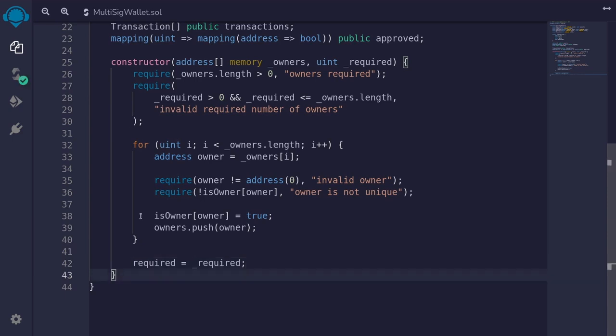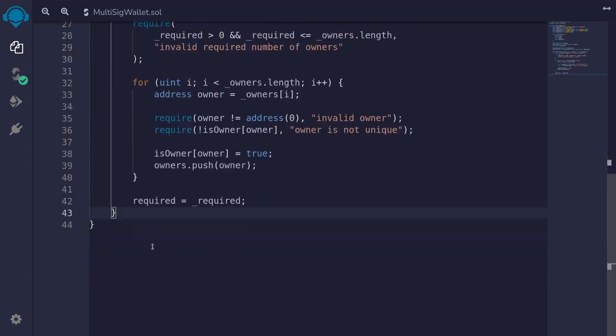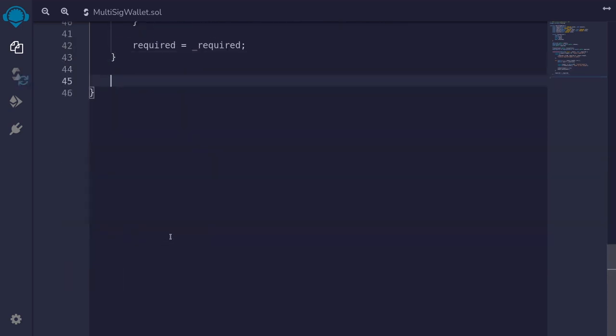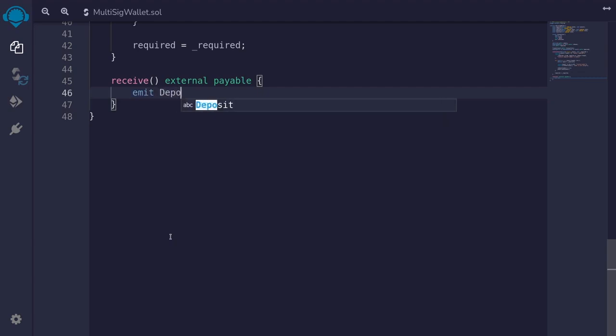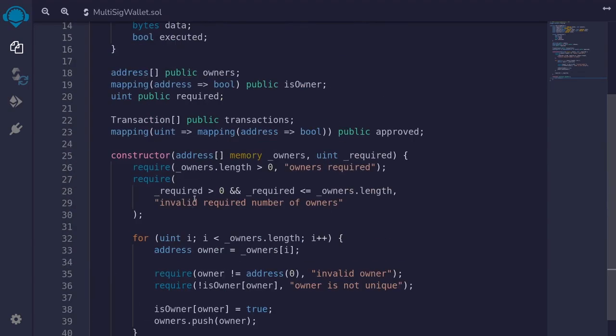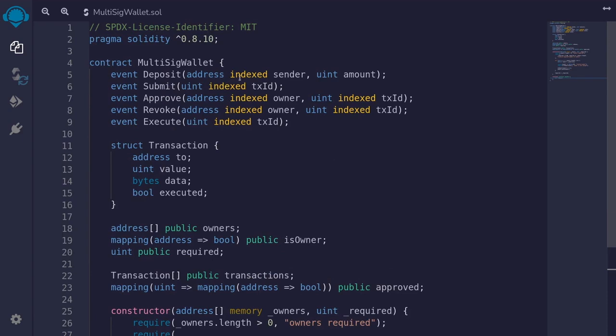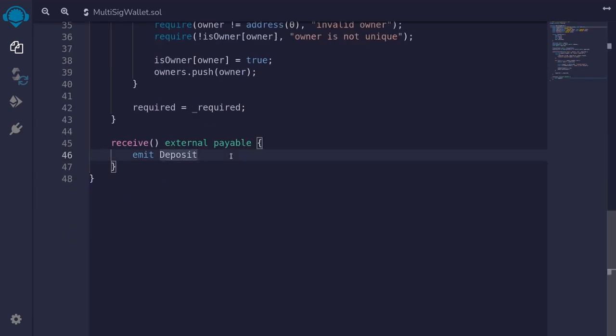Next, we're going to enable this multi-sig wallet to be able to receive Ether. So we'll do that by typing receive external payable. And when we receive some Ether, we'll emit the event deposit. The event deposit takes in two parameters, the sender and the amount that was sent. So we'll log message.sender, message.value.